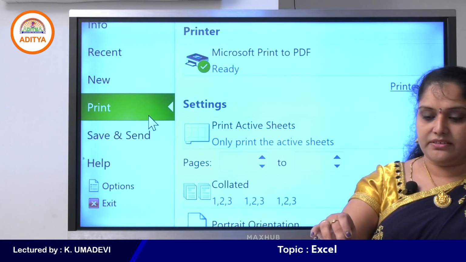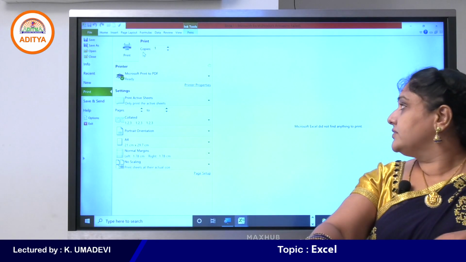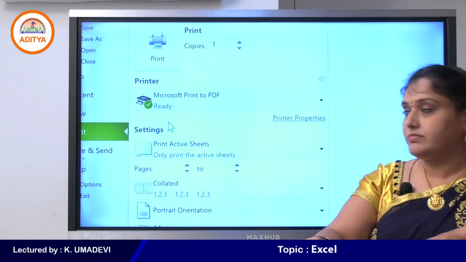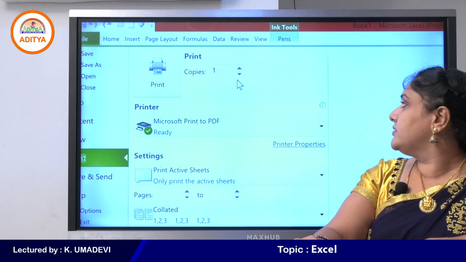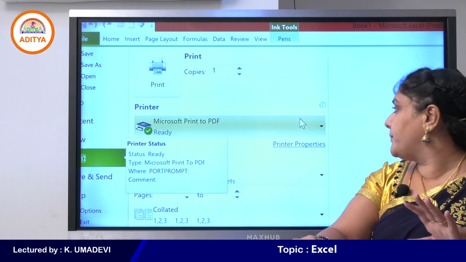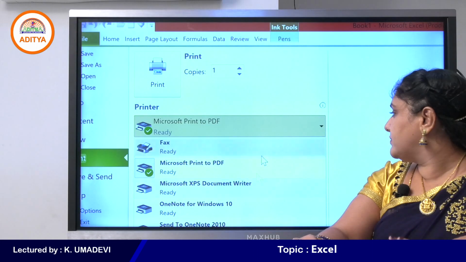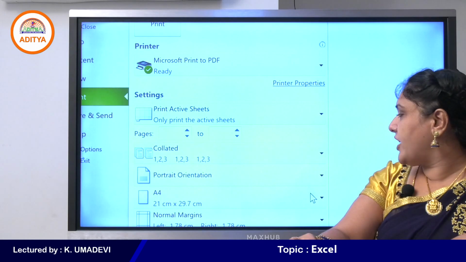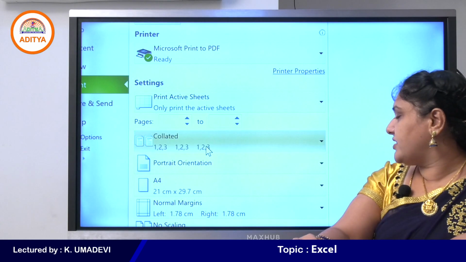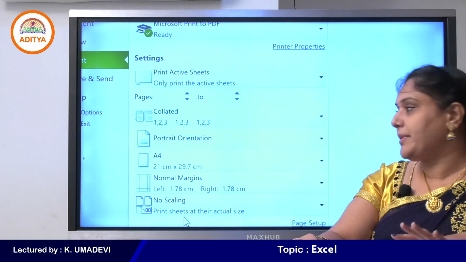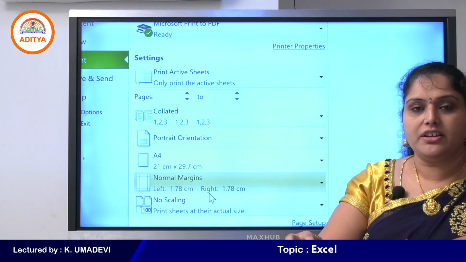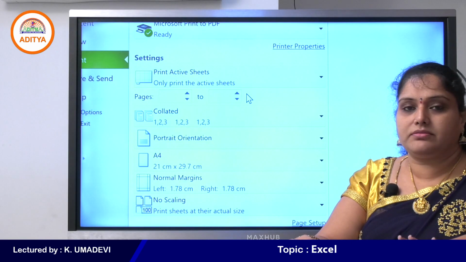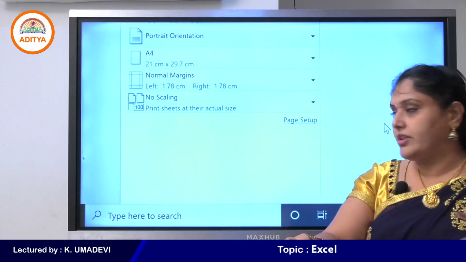When you click on Print, these are all the print options. Select the number of copies and select the printer properties. We have so many properties here: active sheets, collated, orientation, that is landscape and portrait, A4, normal margins, no scaling. Like MS Word, we can select any one of the settings, and then click OK.